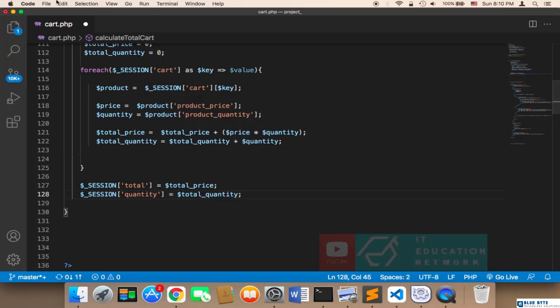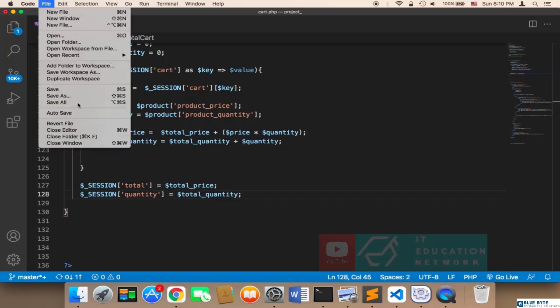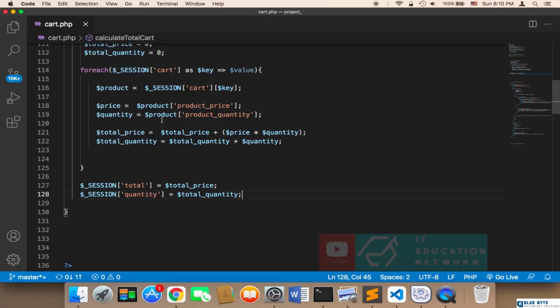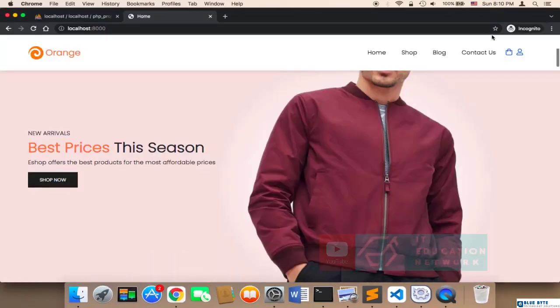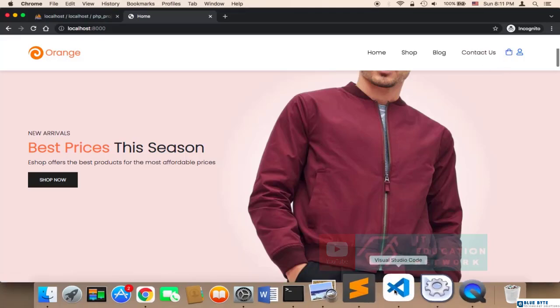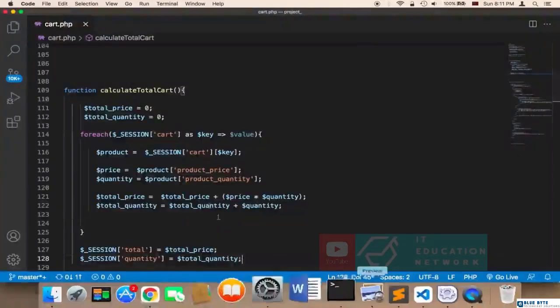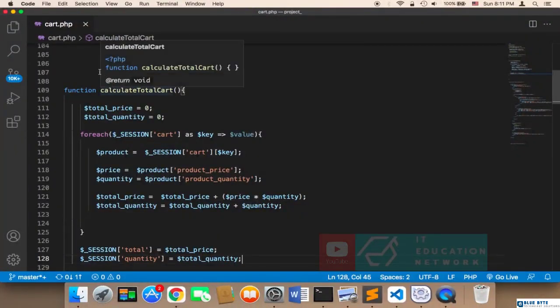That's it. Now let me save, and this is going to calculate the total quantity if the user adds something to the cart, or even if the user removes something from the cart. It's always going to recalculate the total price and the total quantity. But this is the logic. Now it's time to work on the design. So we need to use the design in order to display the number here. But before I work on the design, let's continue with the logic.